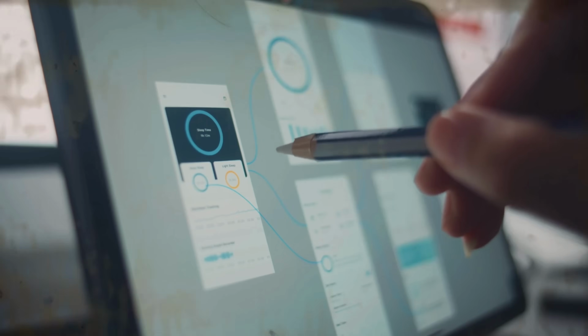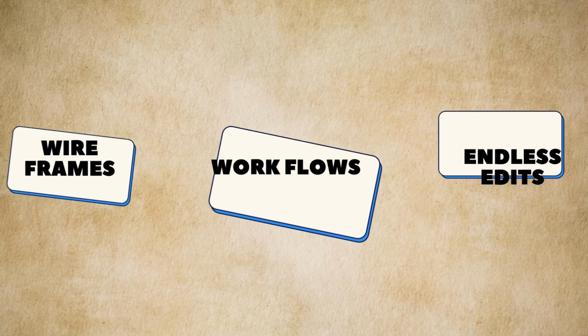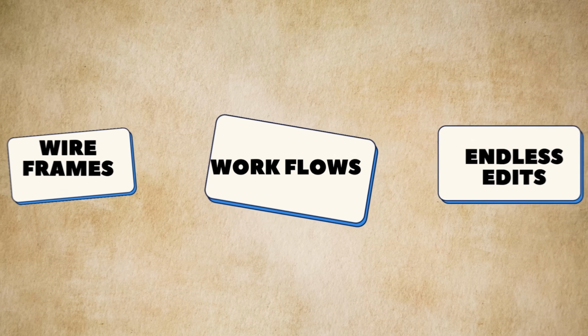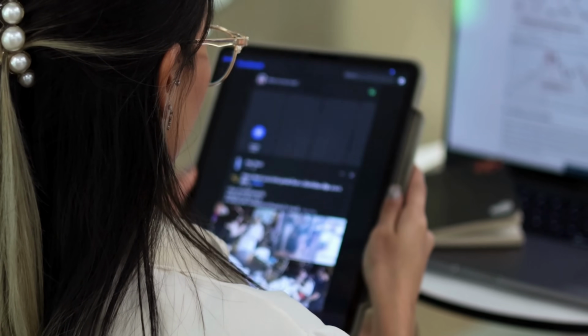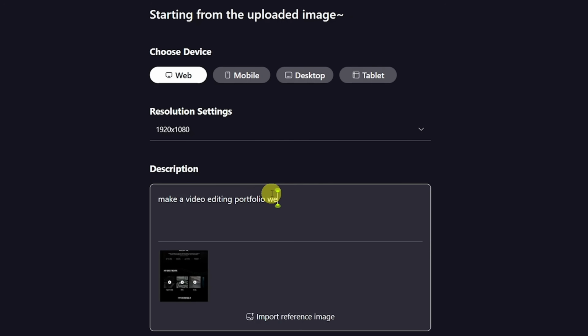Still wasting hours designing UI from scratch? Struggling with wireframes, workflows, and endless edits? What if you could build stunning, interactive web and app designs in minutes using just a prompt or a screenshot?